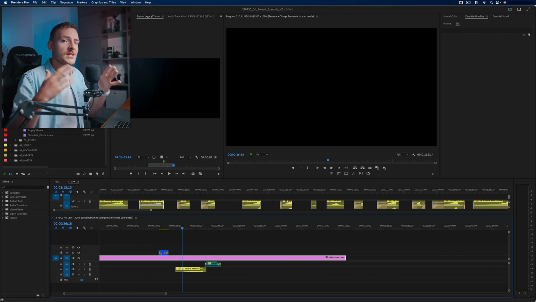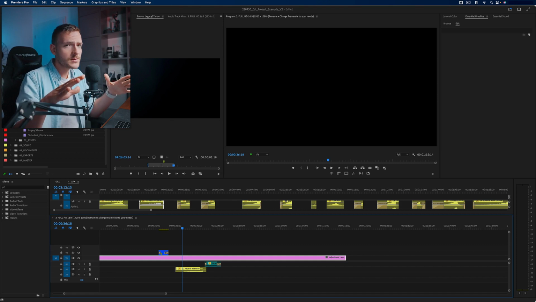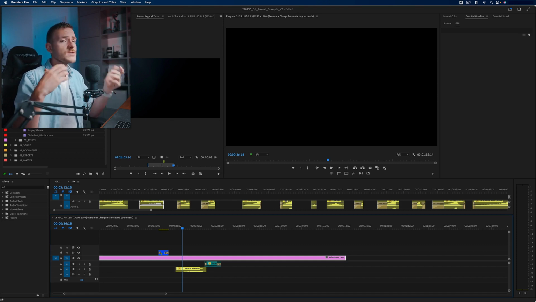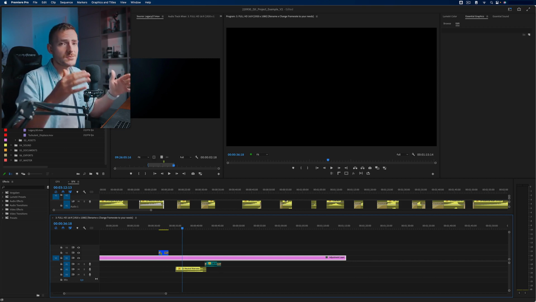So yeah, this is really my biggest tip. Build up your own library, your own effects library, your own sound library with the sounds and the graphics you often use, save them as a template project, and you have them every single time for any future projects.